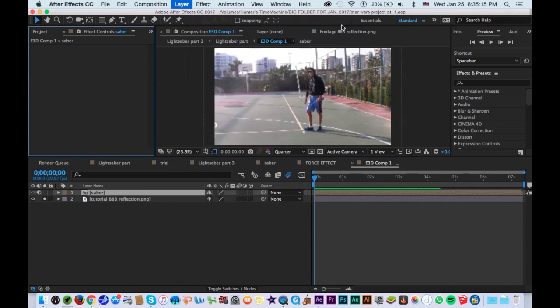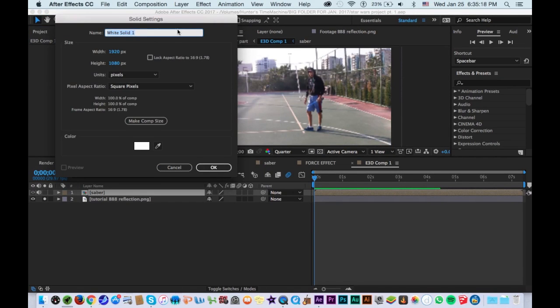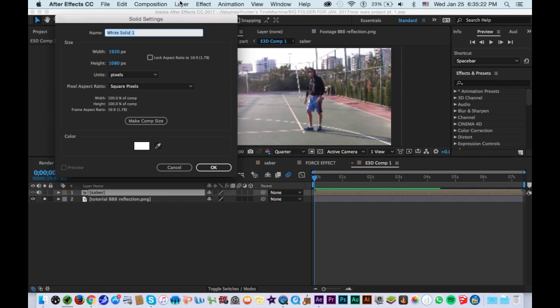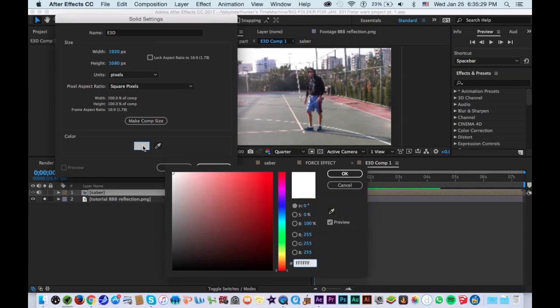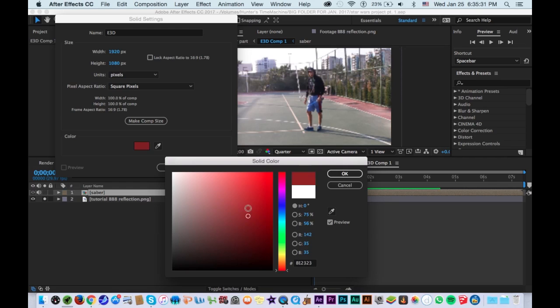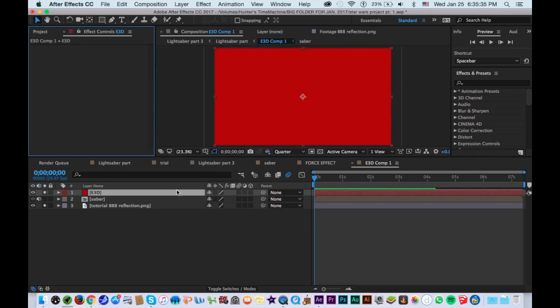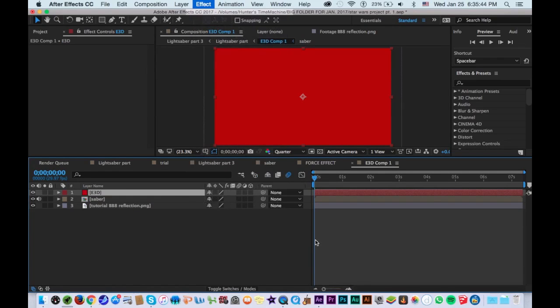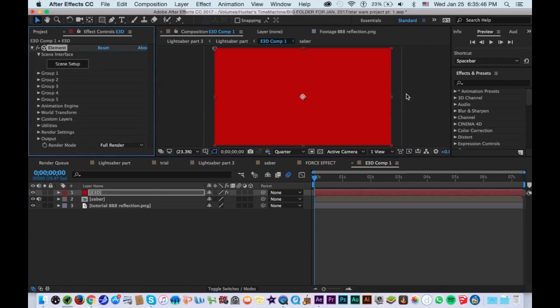Anyways, enough talking. In order to open up Element 3D, you're going to create a new solid by going to Layer, New Solid, or by using the shortcut Command Y. We're just going to title this E3D, which is short for Element 3D. The solid color can be anything you want, it really doesn't matter, it is just a reference. Make sure it matches your comp size. Then go into your Effects and Presets, or the Effect menu, Video Copilot, Element. This will bring up Element 3D.